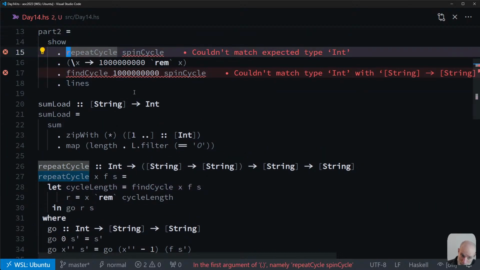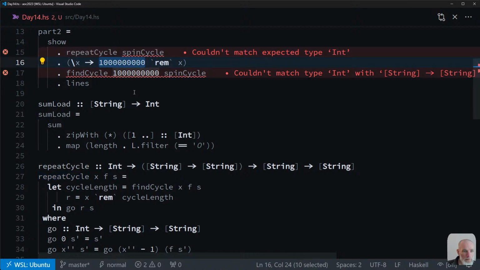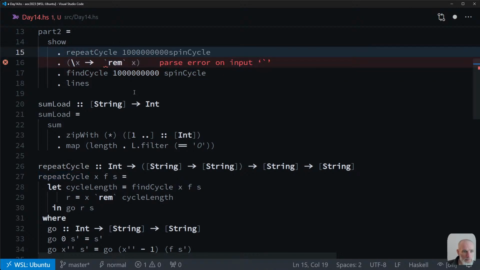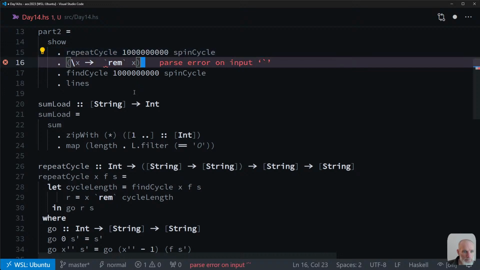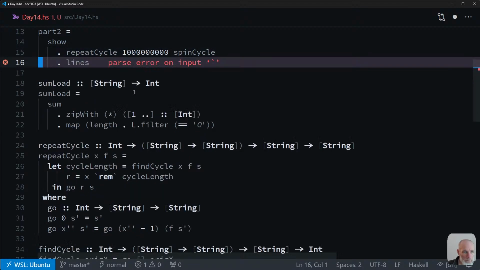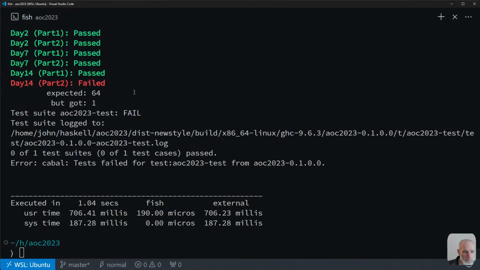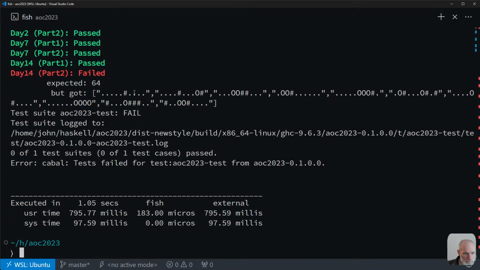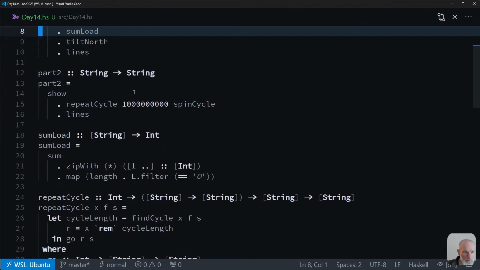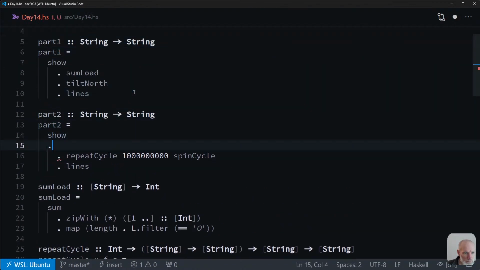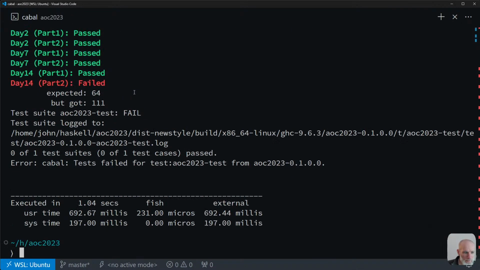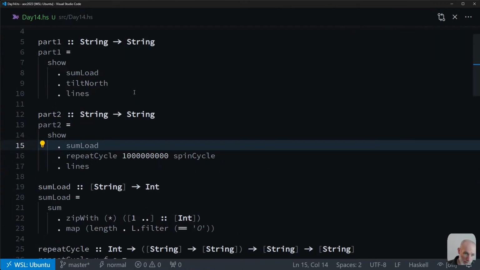So here we can say repeat cycle, then this number, and spin cycle. Okay, and then if we do our sum load, I don't think it's going to give me the right answer, but we'll give it a go. No, it's the wrong thing. Okay.